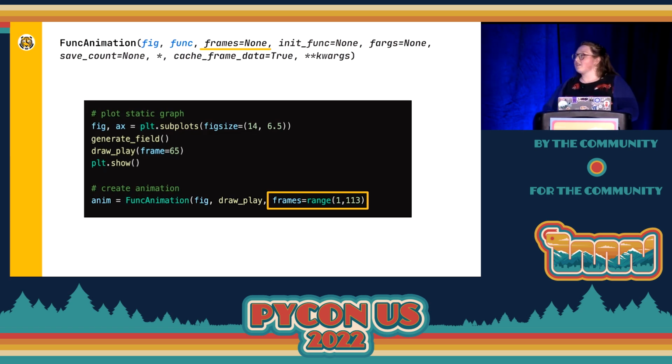And in this case, I want values starting at 1, increasing by 1, and this 113 is just the max value for the frame for this specific play. So I just put bounds around all the frame values. That's where I get that 1 from, because we're starting at 1, and it goes all the way to 113.